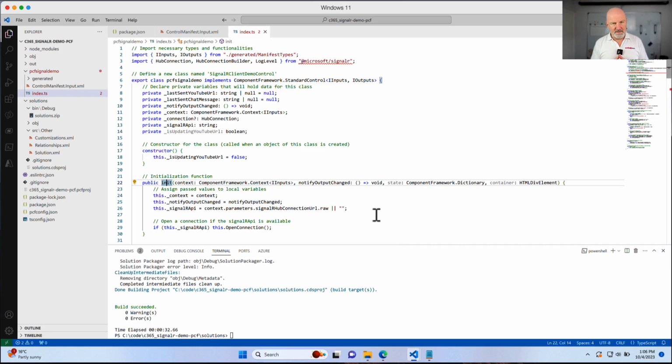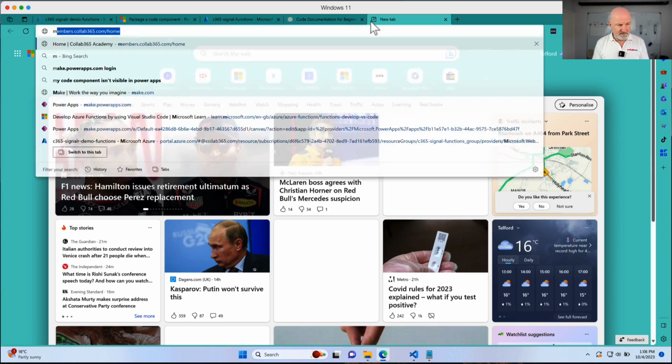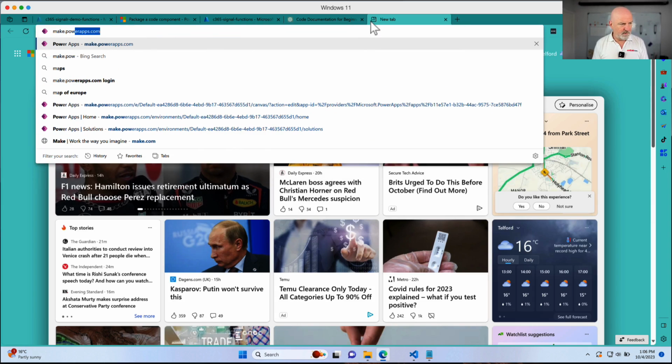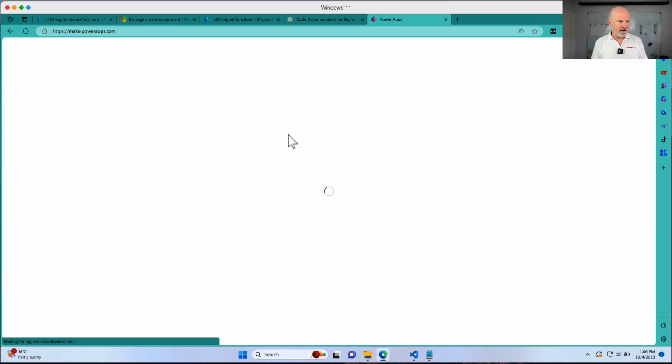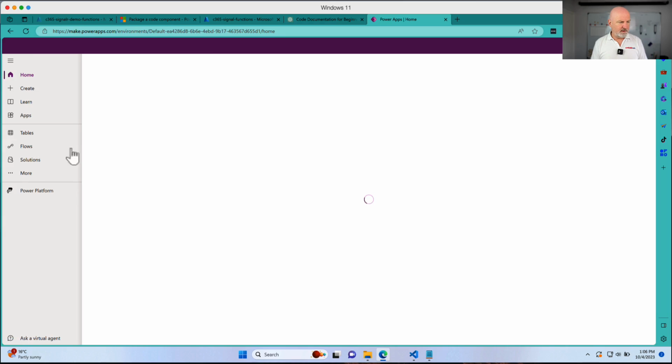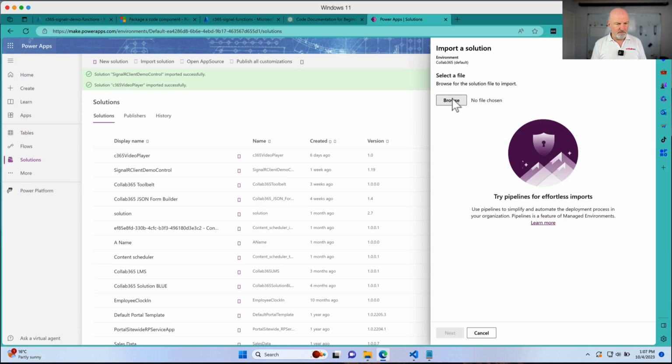Right, next up, what we need to do is try and deploy this into our Power Apps environment so that it can be used inside of Power Apps. So we go to make.powerapps.com, and then simply what we need to do is go into solutions. There we go. Right, now I need to import a solution, and now we're going to browse all the way to that zip file.